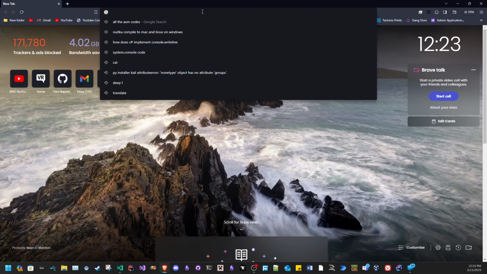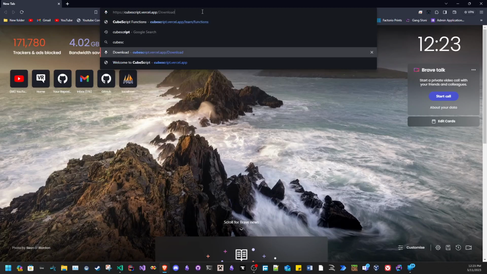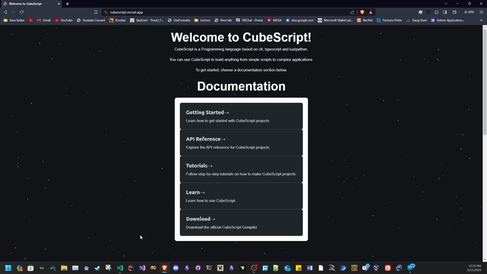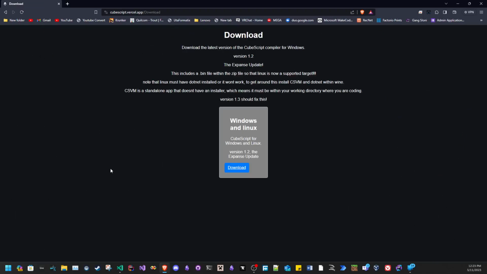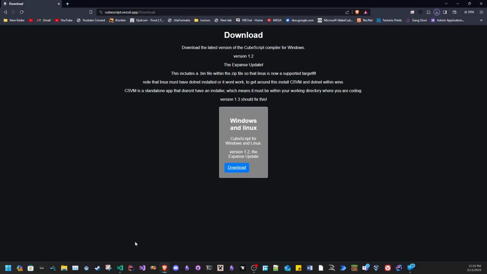We're going to go to cubescript.vercel.app. Then we're going to click the downloads button. See how it says Windows and Linux? It's a combined package because I was too lazy to copy a couple of CSS and HTML tags and bring it over. But essentially what you want to do is hit download. This should download. Yes, this downloads 1.2. Yippee, that's good.